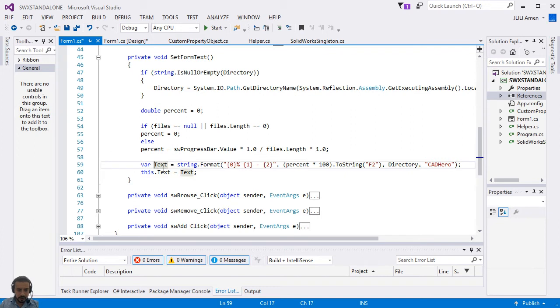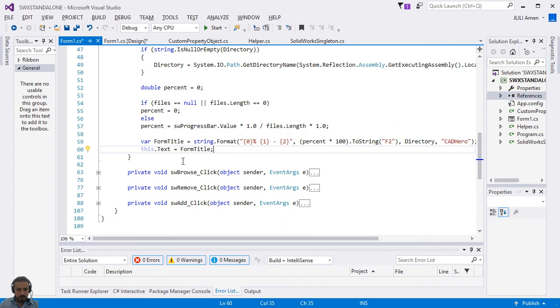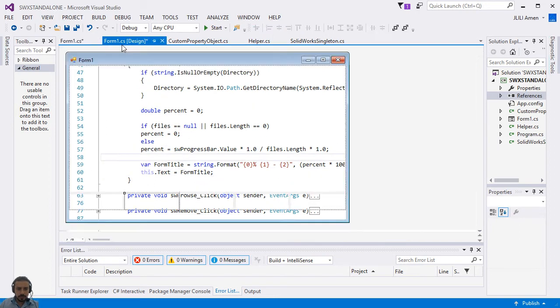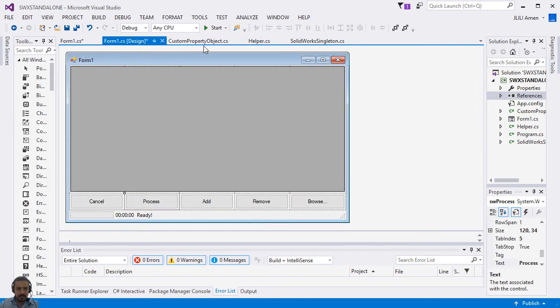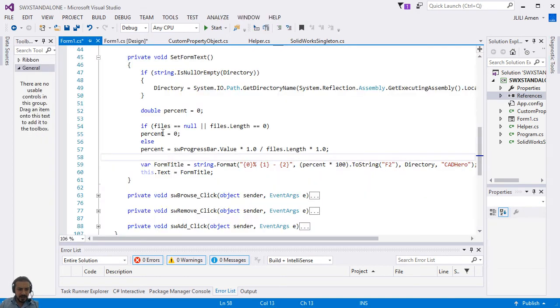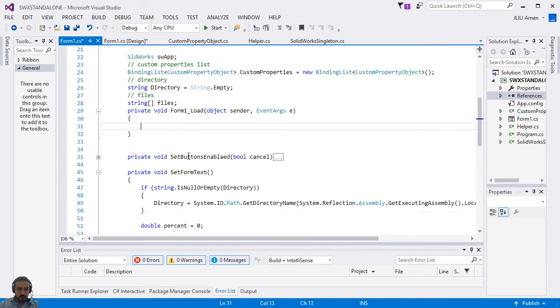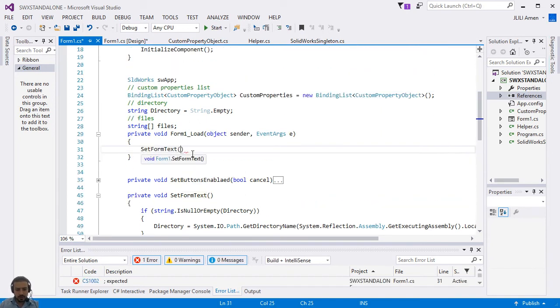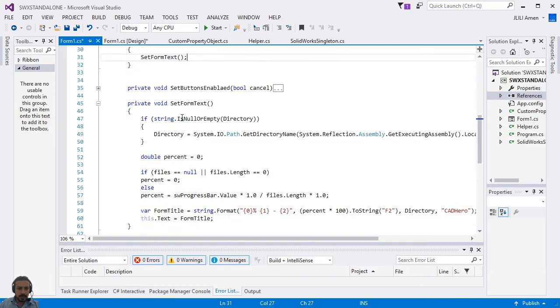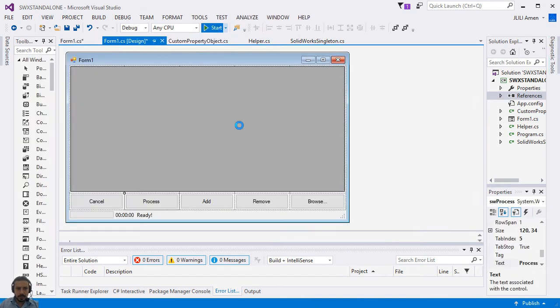Just change this to SW. Let's change this to form title, that's more consistent. So if I go back to the form, I've actually not called this method from the load form here. So let's just call it here to check if the method is executed properly. And let's click on start. Let's just give it a second here.